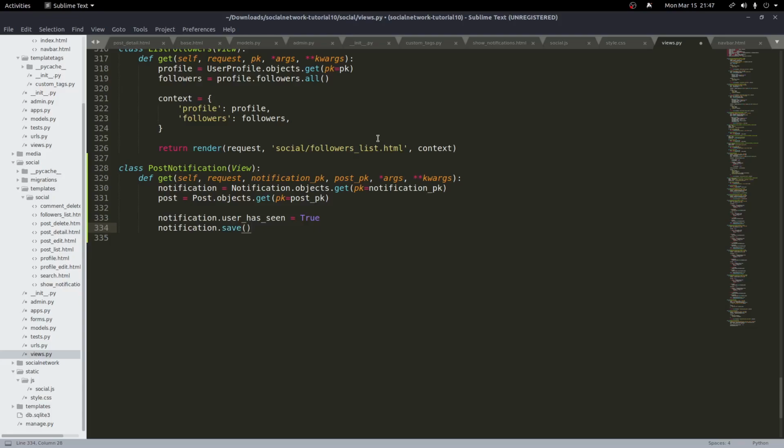And finally, we can redirect to the post that we have here. So whatever's saved here, we're going to redirect to that. So I'll type return redirect, and we'll pass in post-detail, which is the name of the URL that'll take us to the detailed version of the post. And we'll pass in pk equals post_pk.